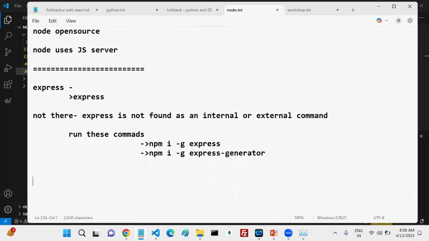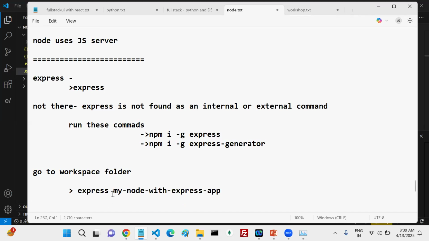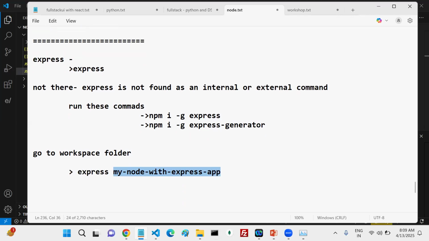Once you run these commands, now I want to create an application with Express. So go to the workspace folder, and in that folder you can run express my-node-with-express. Now it is going to create one application with some basic skeleton. Let me do that one.